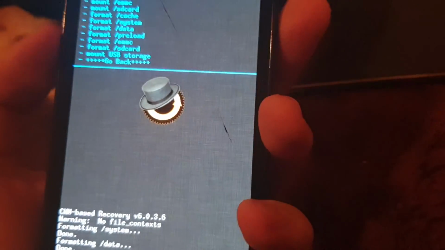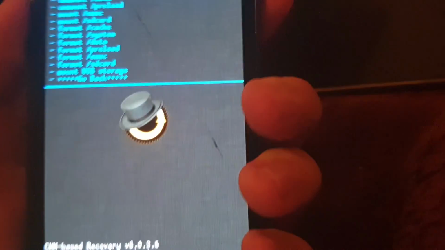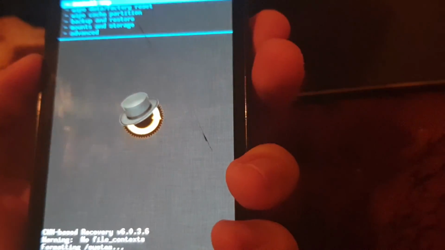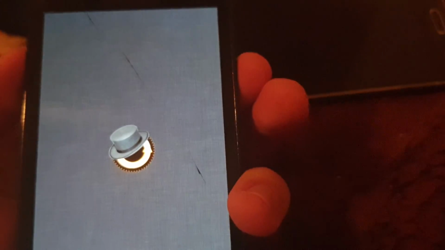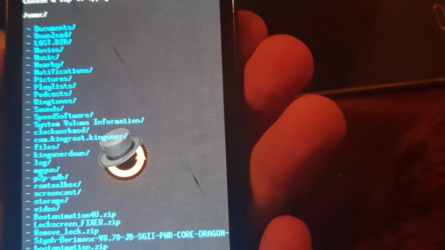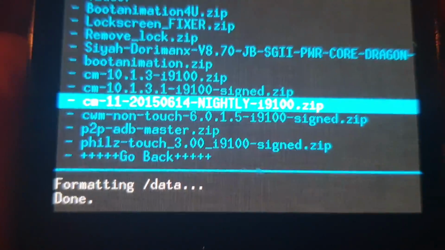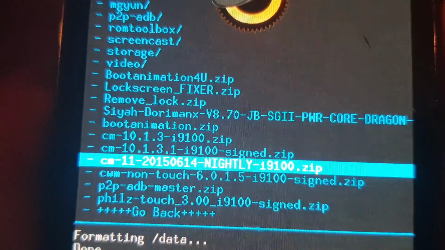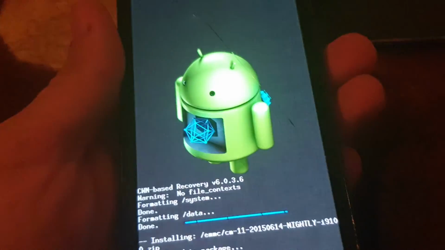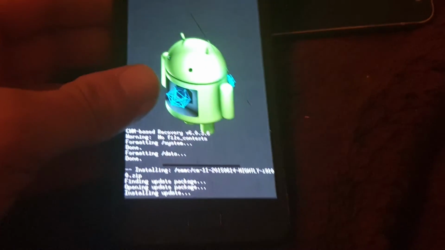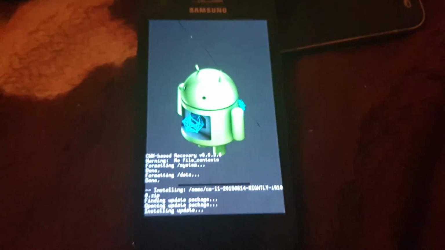Both are formatted, and now we're going to mount the system, the data, the preload, EFS. And we're going to install the zip. Choose it from internal SD card, EMMC, and we're going to select this CyanogenMod with this version of KitKat. We're going to install it. Let's install this update and see what happens.